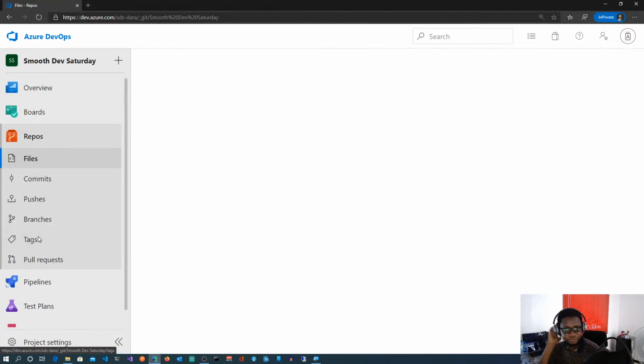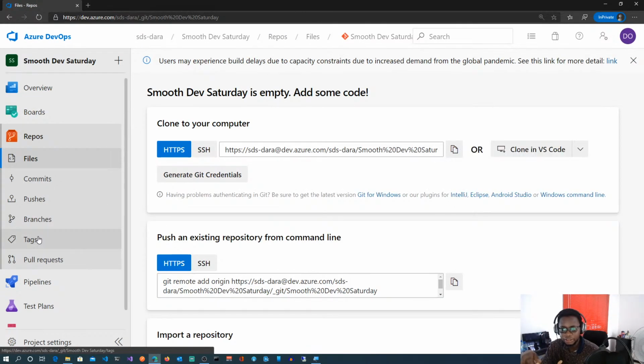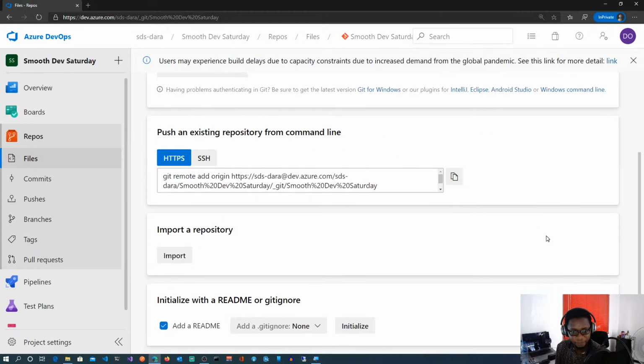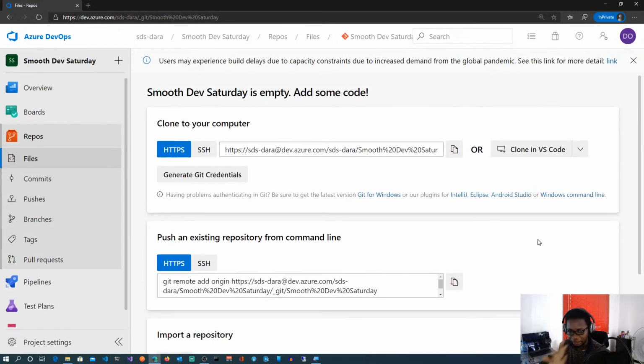If I go to repos, that is where I'm able to manage my source code. Because this is a new project, I'm seeing nothing here because I need to actually connect it to an existing repository, maybe clone it afresh and start putting stuff in it, or add it to an existing project. For the purpose of this, I will clone this repository and start adding stuff to it right away.